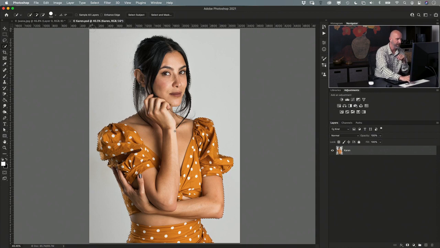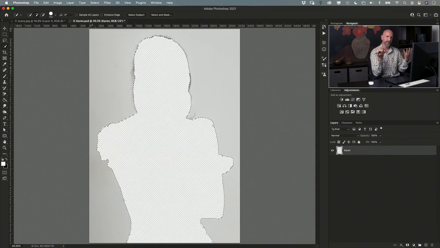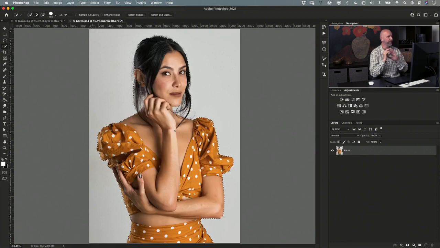And I can prove that by hitting delete. Bonk. The exact opposite thing is selected. It's a negative of what you've done. So I'm going to hit Control Z to bring Karen back.